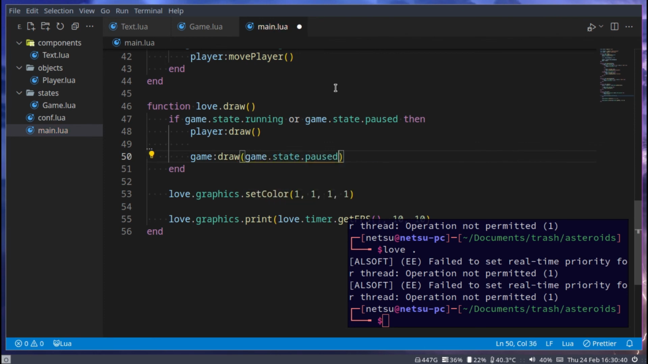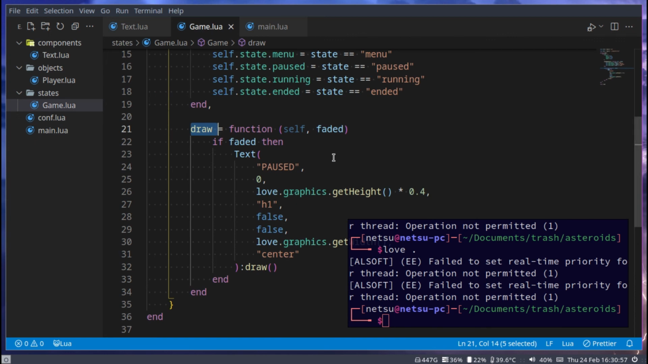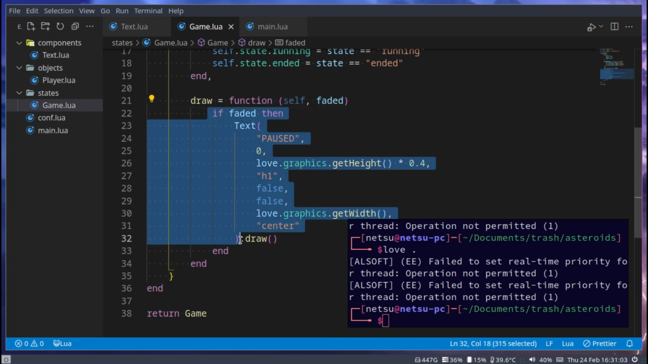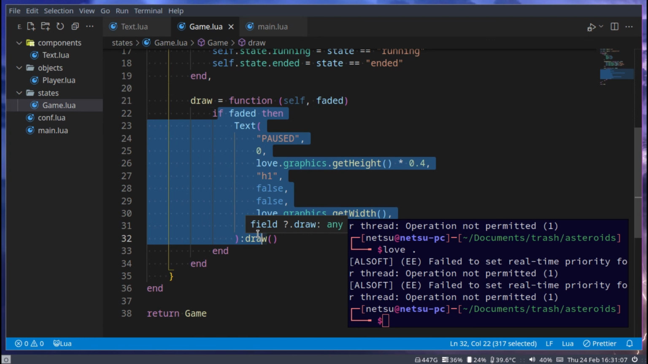game.state.paused. So we are passing in this game.state.paused. The reason for it is because game.state.paused is a true or false value. So currently, if we go here, then we are trying to get a true or false value. So if it's true, then draw this. If it's false, don't draw this. We'll expand on this more later, but for now, this is fine.